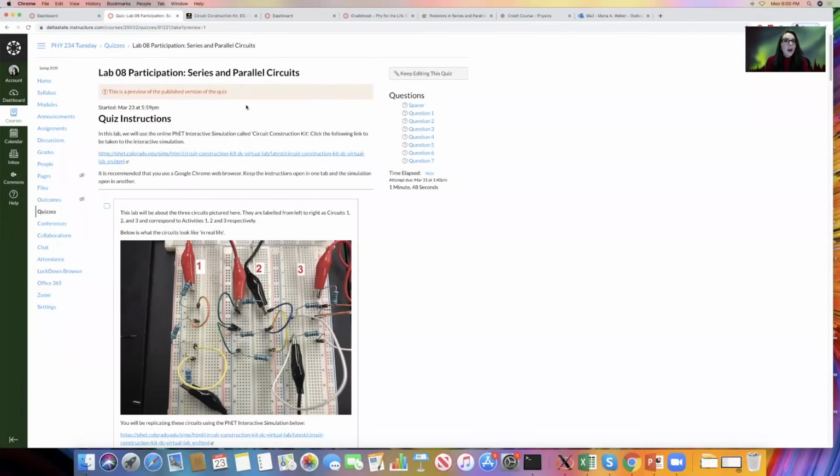I wanted to walk you through how to do the online circuits lab that we're having you do this week using an online lab simulator called PhET. The lab for this week is called Series and Parallel Circuits. You are going to use an online lab simulator in order to do pretty much the same lab that we would have done together in class.